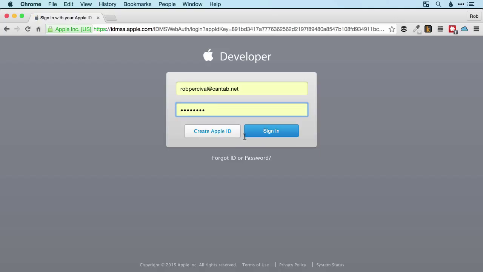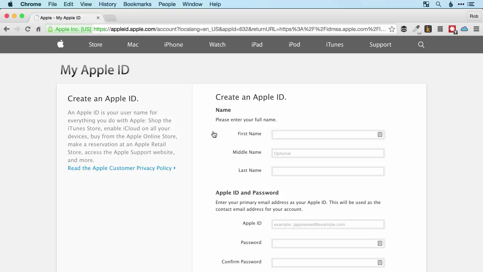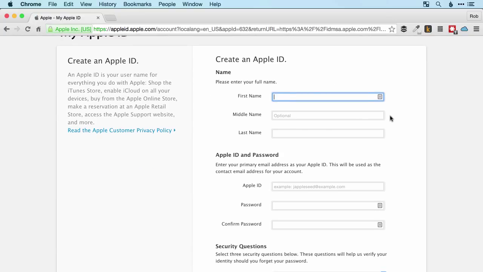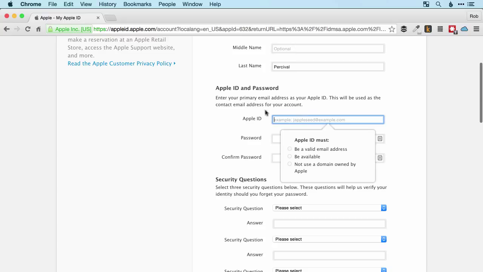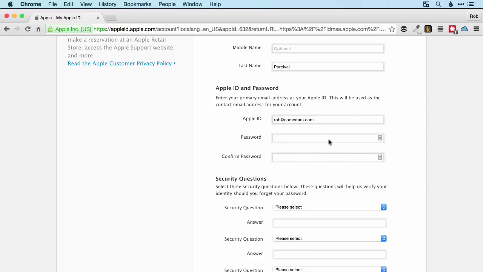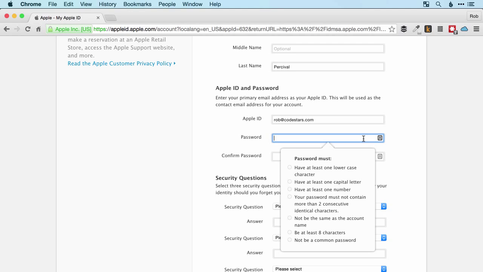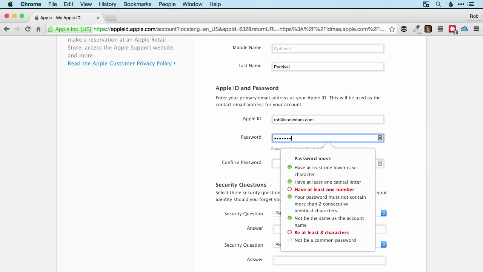It will require you to create a developer account, which is completely free. I'm just going to show you how to do that. It's pretty straightforward, but you just click Create Apple ID and then just put all your details in here. So I'll just very quickly go through. So I'm going to put Rob Percival in there. Now, if you've got an Apple ID, then I would definitely recommend putting your Apple ID in there. If not, then any email address will do. So I'll use rob@codestars.com. There we go, and then put in a password. So just put in any password that you like as long as it meets all the requirements.